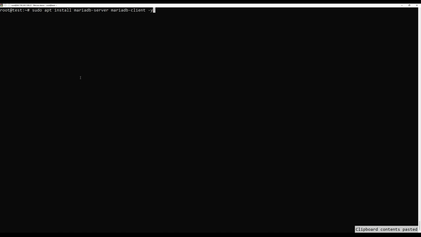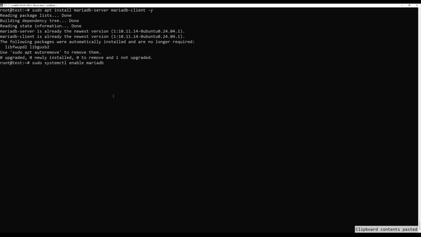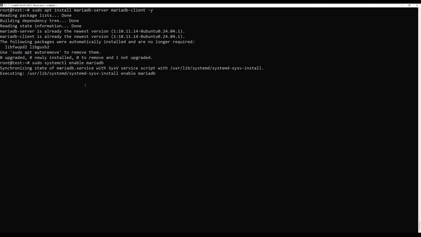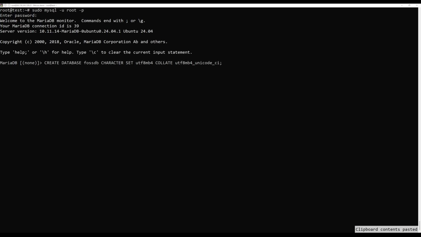Now install MariaDB using the following command and then connect to MySQL shell using the login command. Next, create a database and user. Grant the user all necessary privileges for the database and flush the privileges.